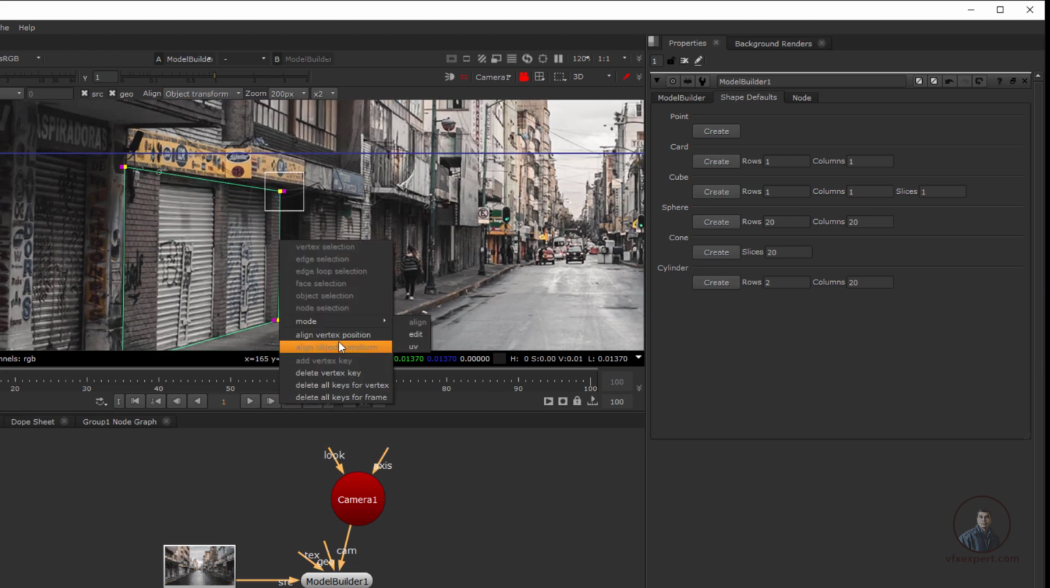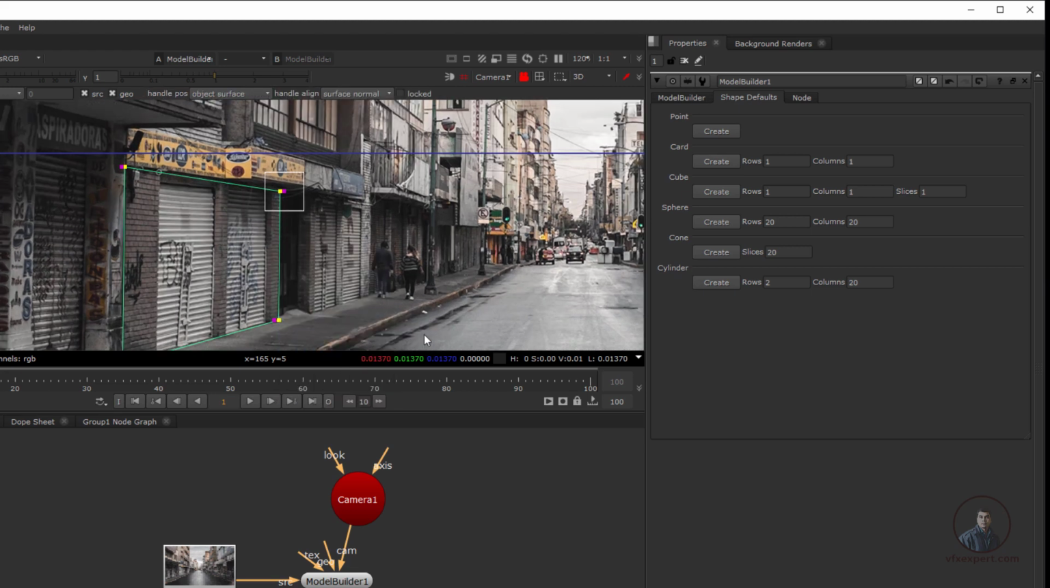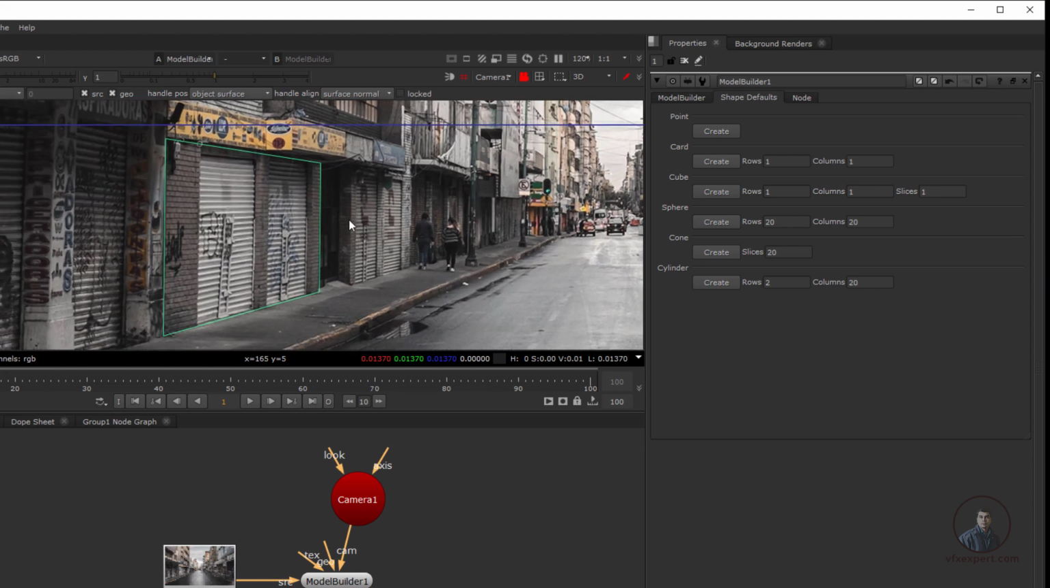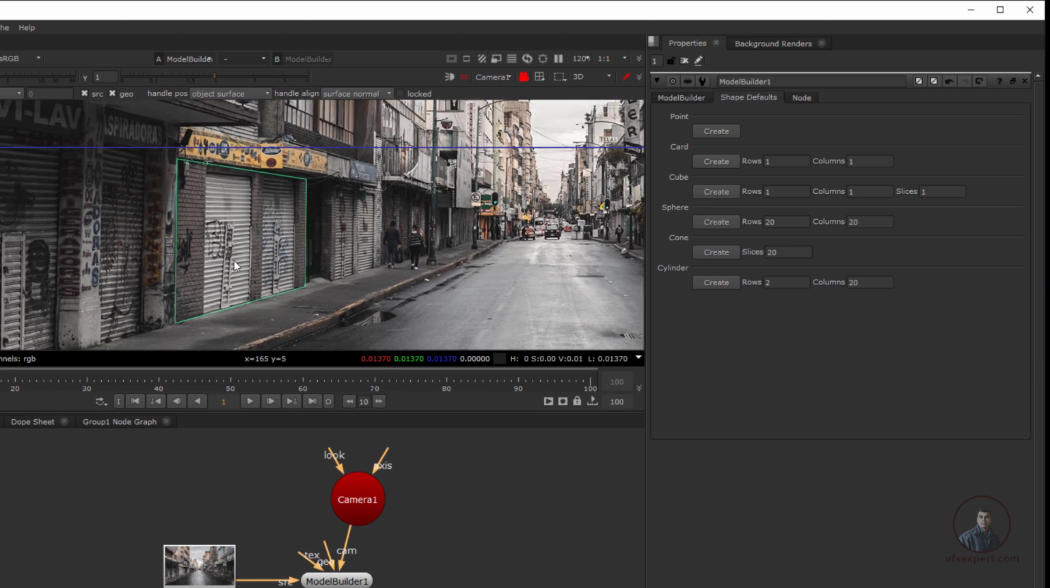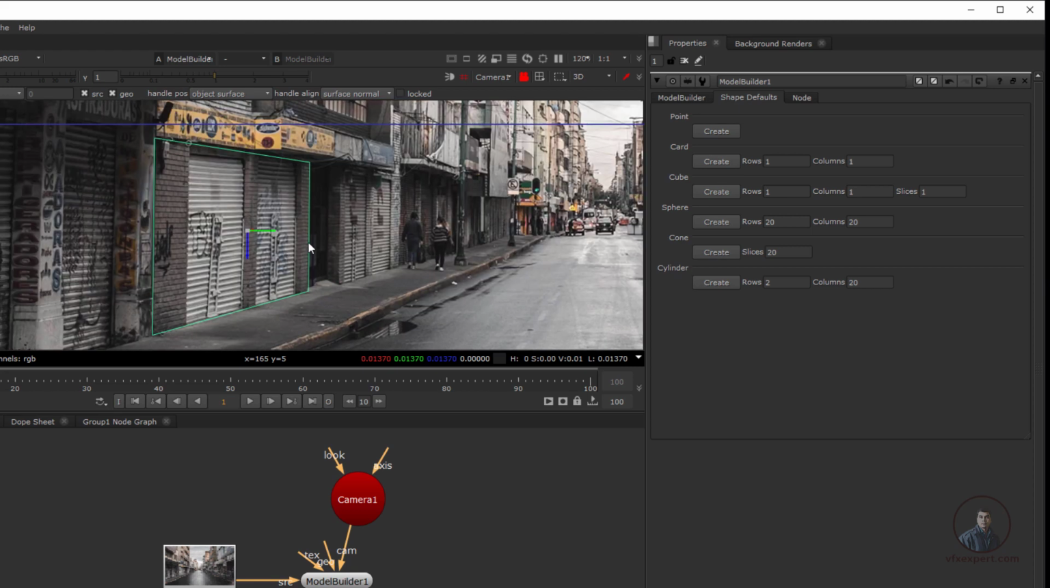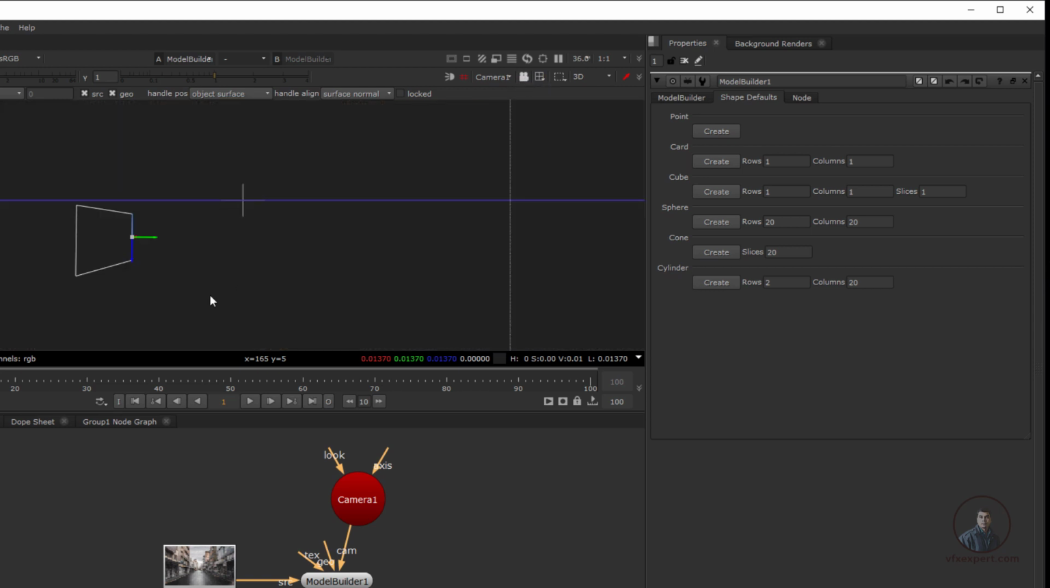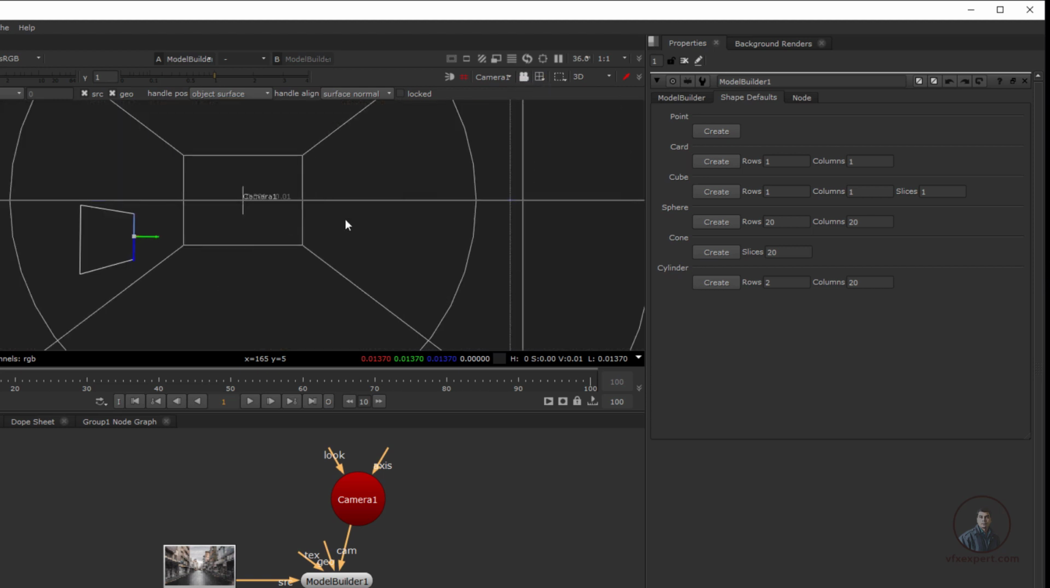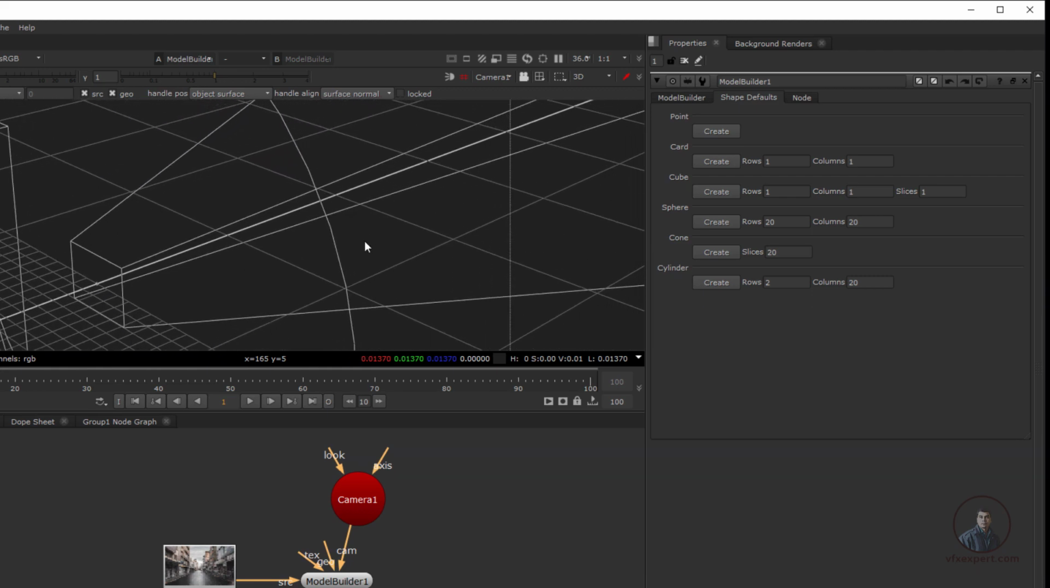Then right click, go to mode and then click on edit. After this you can adjust these vertices or edges like this. Now I am going to adjust some edges here. First select this one, right click and click on edges selection, then select this one. Here you can see this is the camera lock. Now click here. Now you can see this is our perspective view, meaning the 3D view.